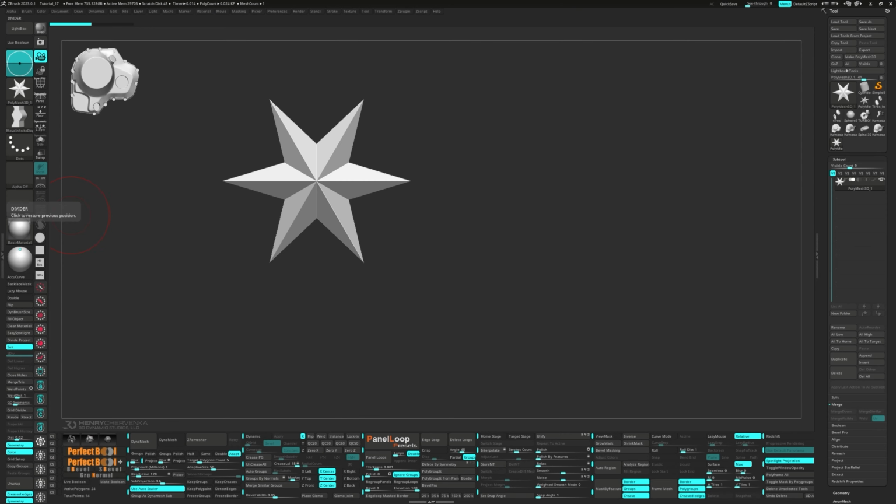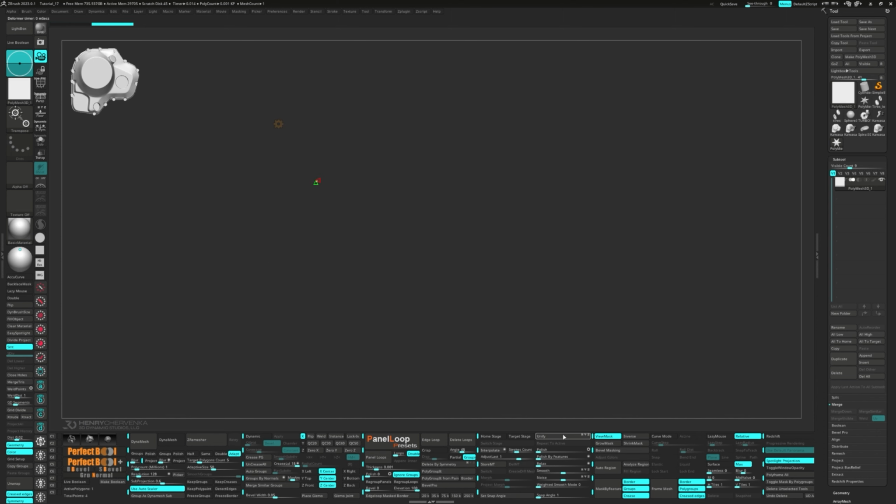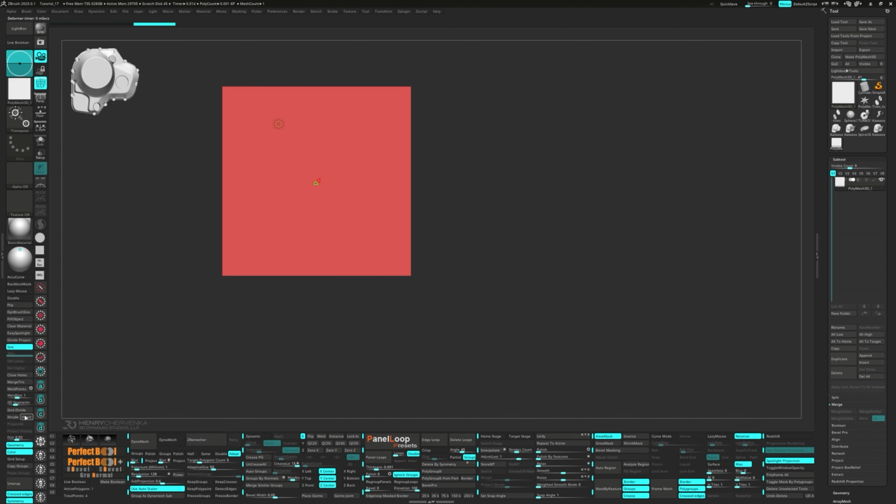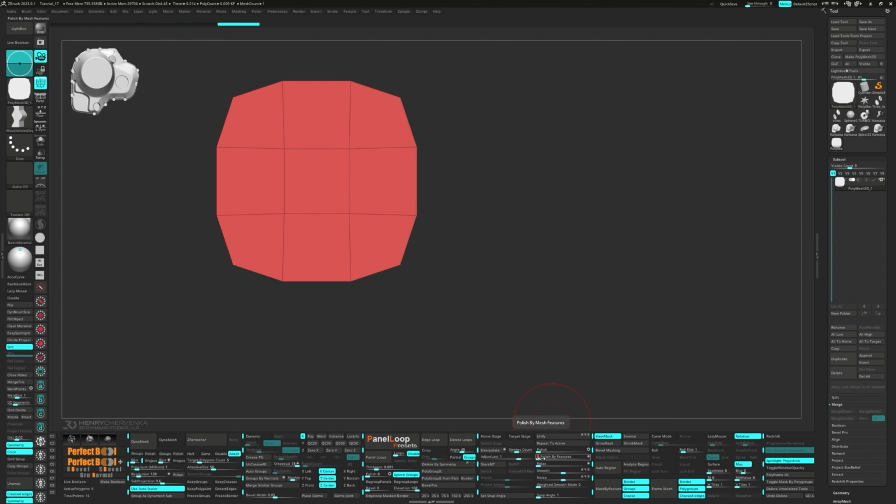First things first, let's bring up the Gizmo. Then head on over to the gear and choose the poly plane. Now press Unify, then press Grid Divide. This helps us add edge loops pretty fast. Next up, let's run a Polish by Features.